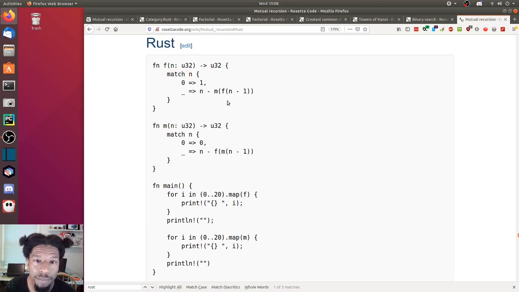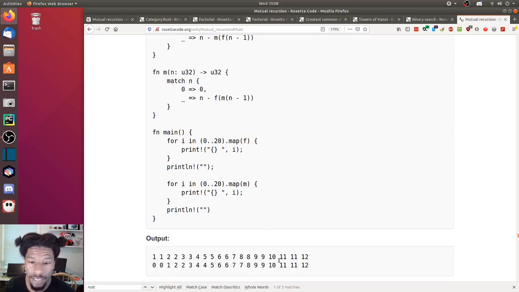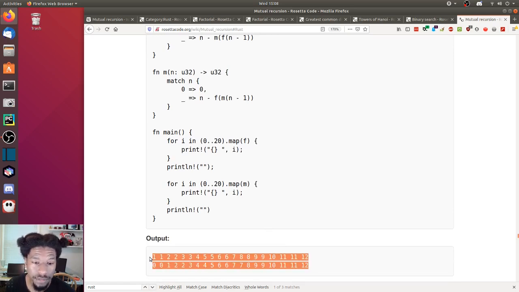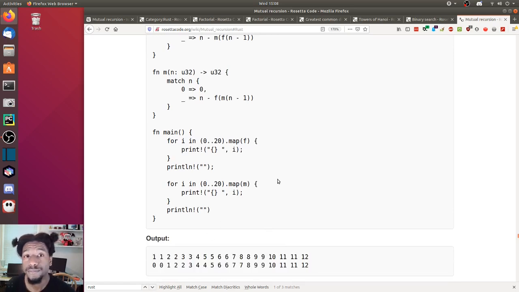They just did it in a simple match statement, and it looks pretty straightforward. It looks almost exactly like the definition. And this is the output. So I thought that was cool.